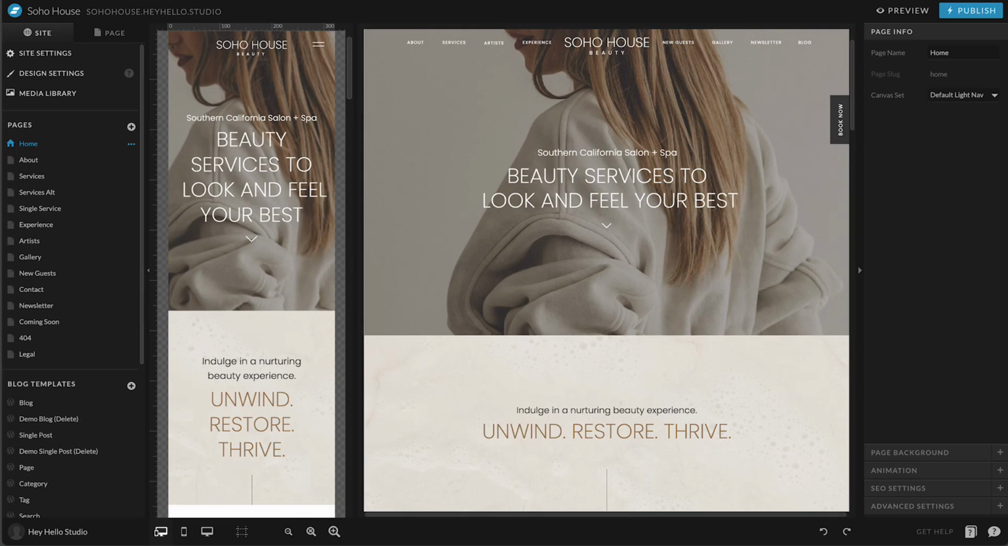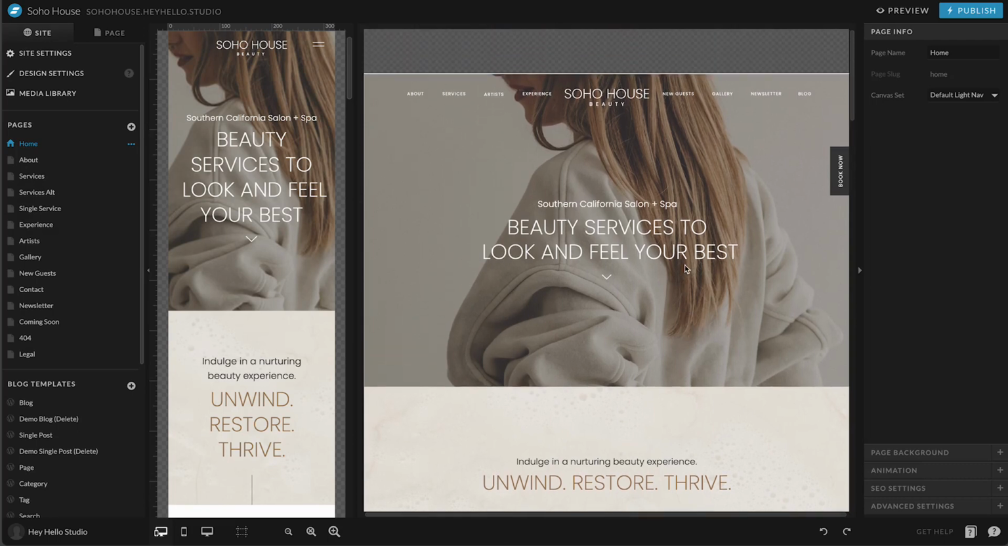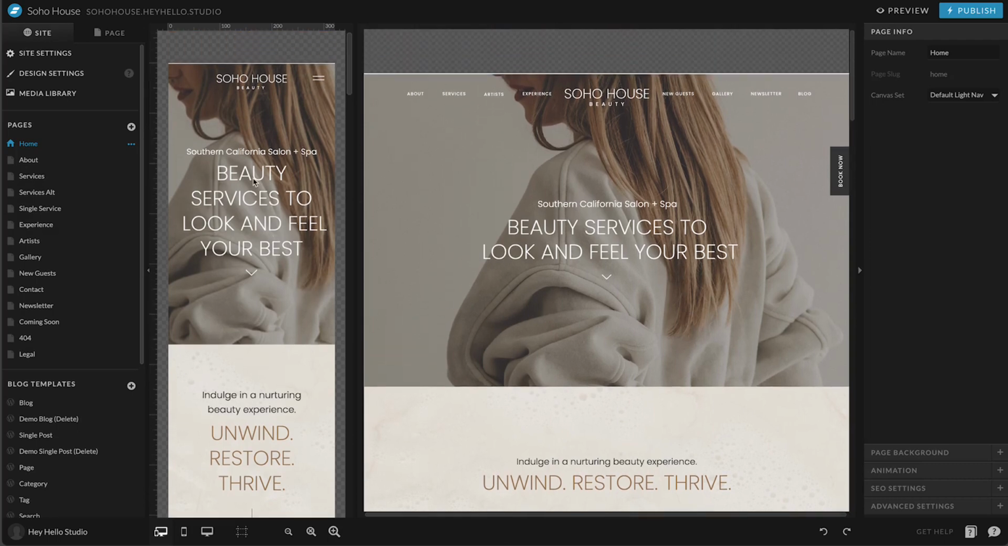So let's start with what you see in the middle of the screen. This big window right here is the desktop version of your site, and over here on the left is the mobile version. Since phones have smaller screens, we often need to adapt things like the text and photos to make sure it's a great experience on both devices, and luckily Showit gives us a lot of control over that.